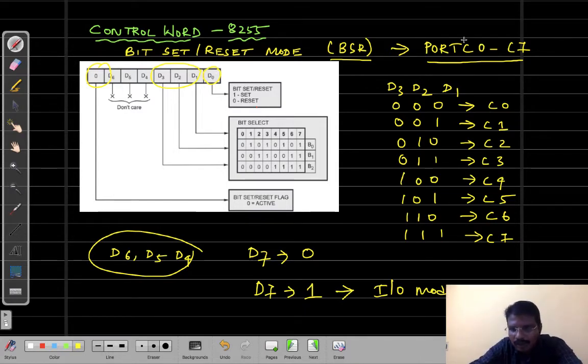Now, how do we select one pin from these 8 pins available in port C? This can be done by writing some content on the bits D1, D2, D3. D1, D2, D3 form a 3-bit number. With a 3-bit number in the binary number system, I can write 8 combinations, each pointing to a particular pin in port C. Then the bits D6, D5, D4 are not used in BSR mode.